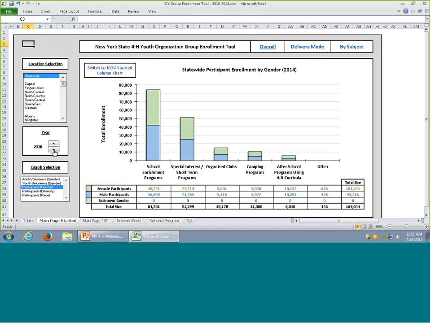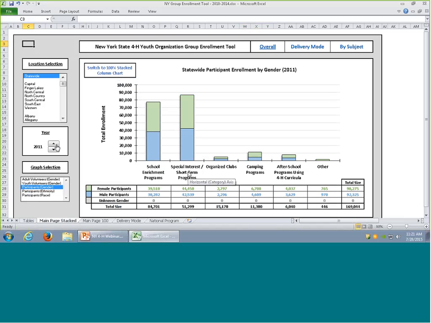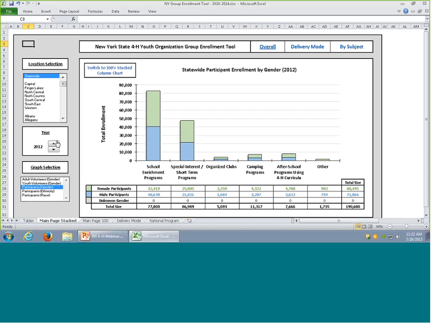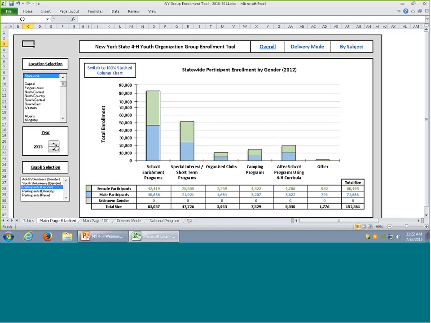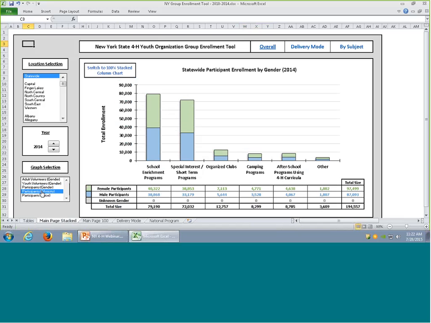So if we start in 2010, school enrichment programs dominated compared to special interest. However, in 2011, special interest actually took over. Maybe that's because a large grant came in that encouraged certain members to be classified this way versus another way. It's open to interpretation, and as educators, you may have a good idea of why the reporting shifted. And then you can see year to year. You can also look at this breakdown based on ethnicity and race.